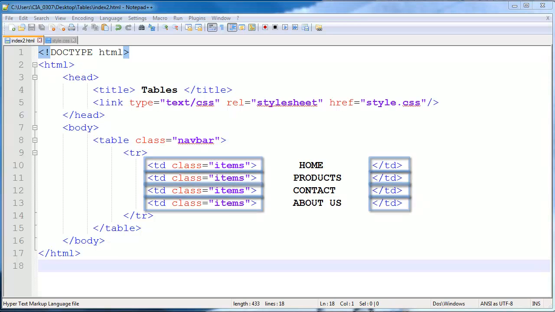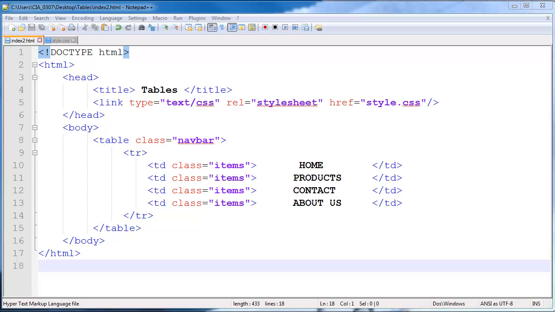Now that we have created the skeleton of our table, let's add the content. I have selected Home, Products, Contact, and About Us as the main categories for our website. You can modify this template as you see fit so that it matches your website. That's all there is as far as the HTML code required, and it's not that complicated. Now let's have a look at the CSS code behind our navigation bar.